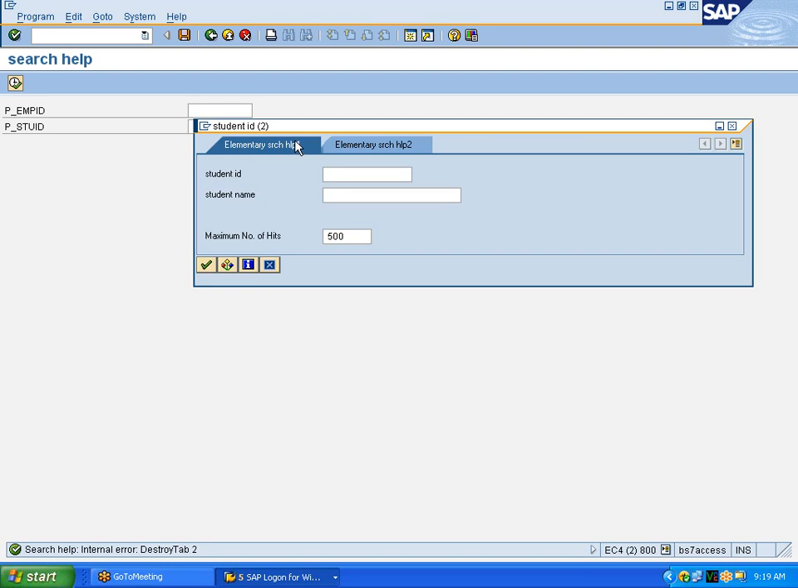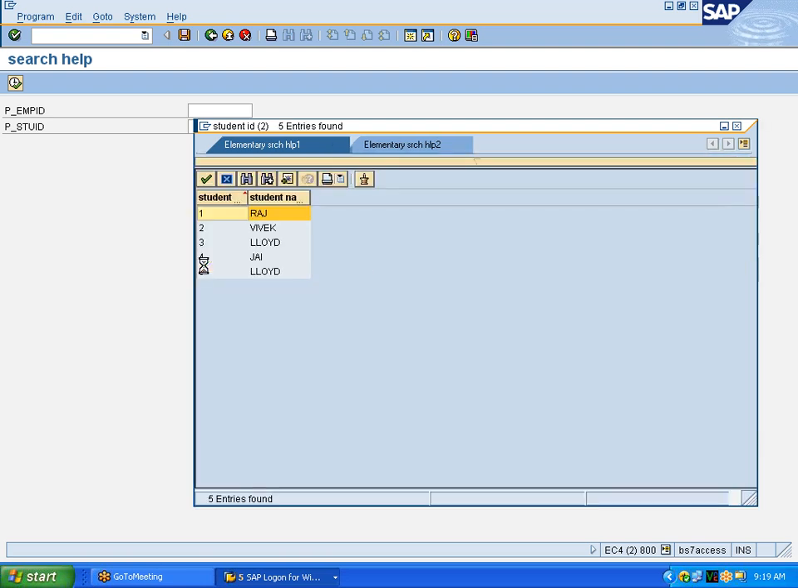See, this is elementary search help 1 and this is elementary search help 2. So elementary search help 1 we have created for student ID, student name. Elementary search help 2 we have created for student ID, student address. So these two elementary search helps are placed one on the other and it is showing as a collective search help. So that is what the collective search help is. So you can now go to any elementary search help from here and you just execute and you can select the student ID. That's the use.